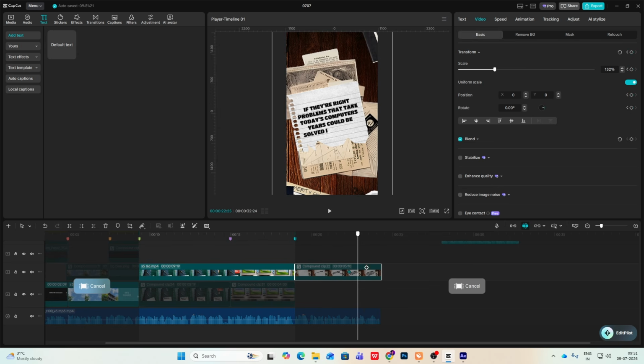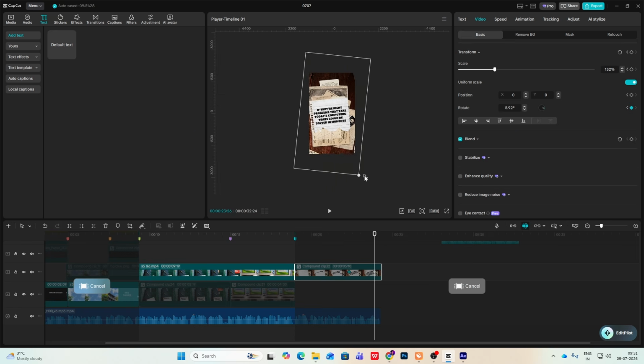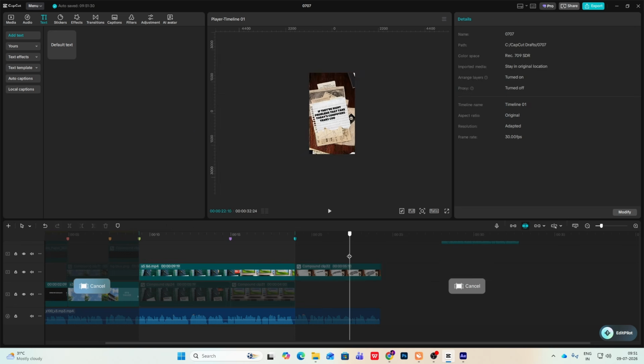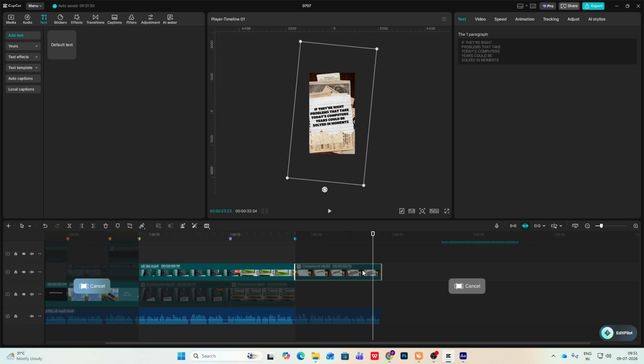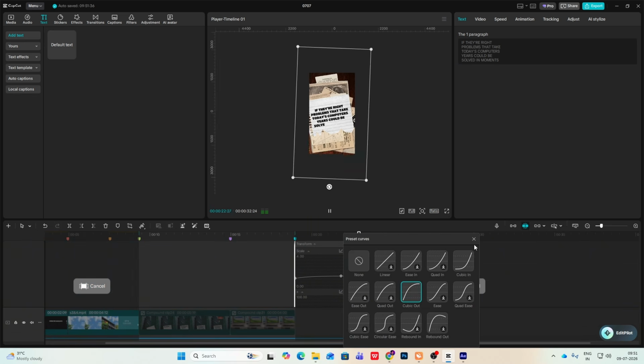Click on transform keyframe again, go towards the end, and towards the end we'll do a bit of rotation too, like this. Hit Alt plus K and again hit cubic out for that.